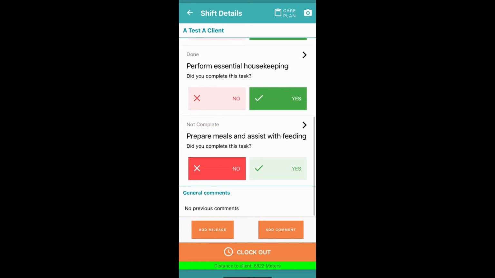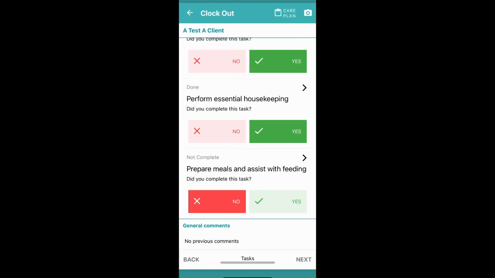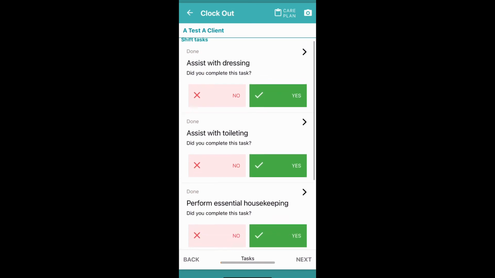Once that is completed, we can begin our clock out process. In the very bottom, as you said, it says clock out. You also must clock out at the location of the client's home or apartment. If you are off location, it will not allow you to clock out. By clicking clock out, it'll bring us to a screen to check to make sure we're comfortable with all of our tasks.